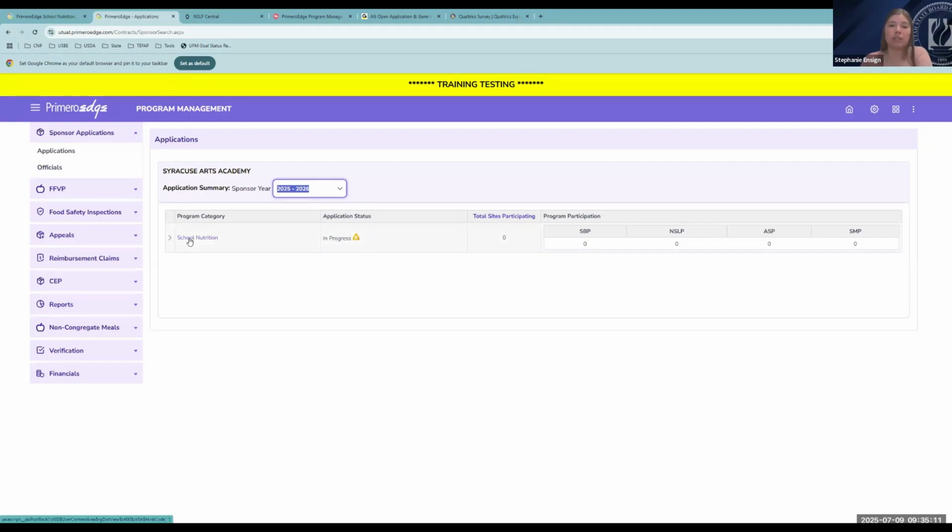If you also operate the child and adult care food program, once those applications open, you'll also see the child and adult care food program under here as well. And same with if you do seamless summer option, that will be for next school year. But eventually seamless summer option will also appear under here as well.